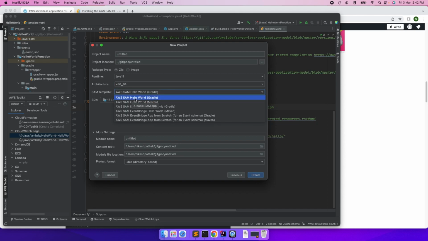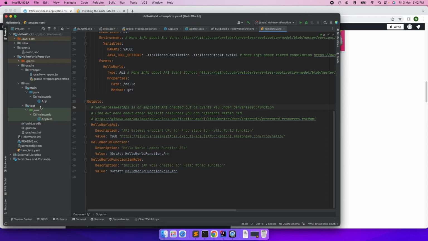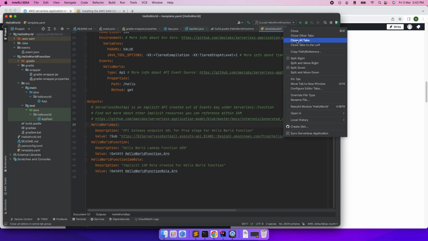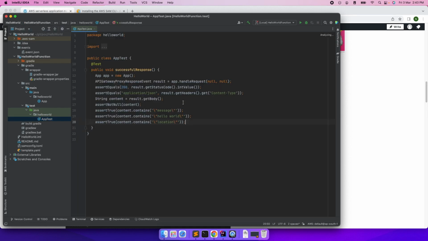I'm going with the hello world SAM Gradle part, but yes, if you wanted to test with EventBridge or other kind of example, you can utilize that. Once I hit on that create button, it will generate that project. This project will be getting generated for you. And if you see this project, no single line added by me here, everything is generated by that project. So it's really helpful for a developer, someone who is new and wanted to get a start in serverless application development.